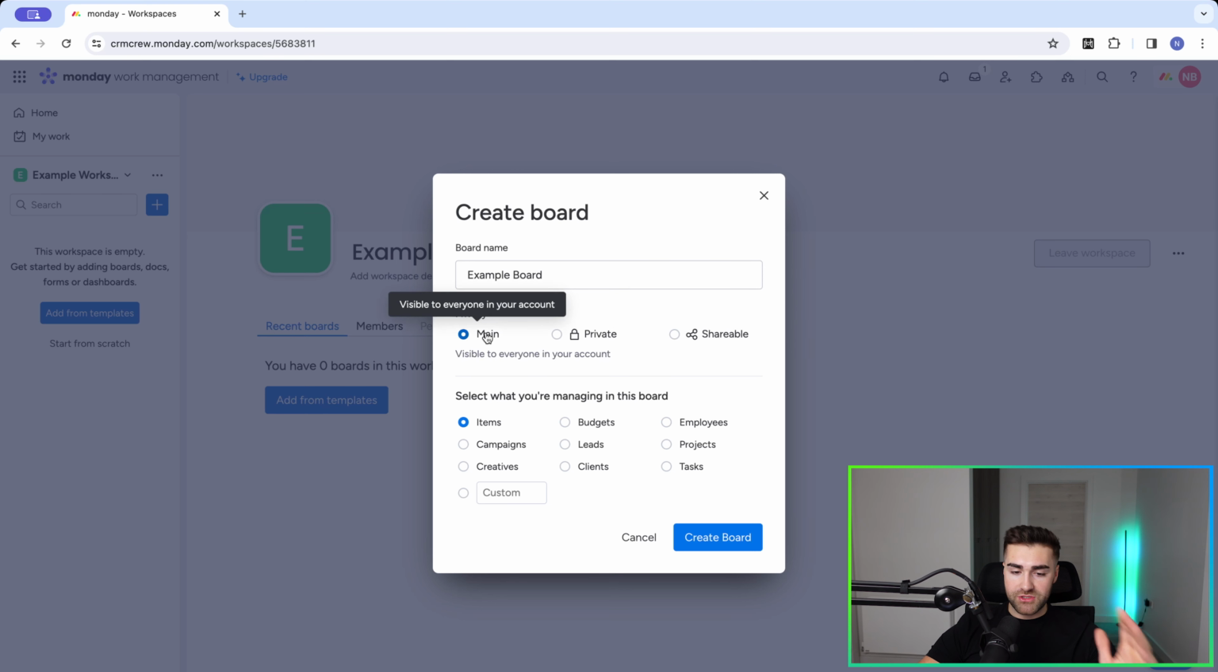In this instance, I'm just going to leave it as main. And then we've got what we are managing in this board. So this is just pre-populated ideas for names. It has no real bearing on the way this board is going to work, to be totally honest with you. You can add a custom one as well, just put in the plural and it will automatically work out the singular as well. But in this instance, just for the sake of this video, I'll leave it as items.